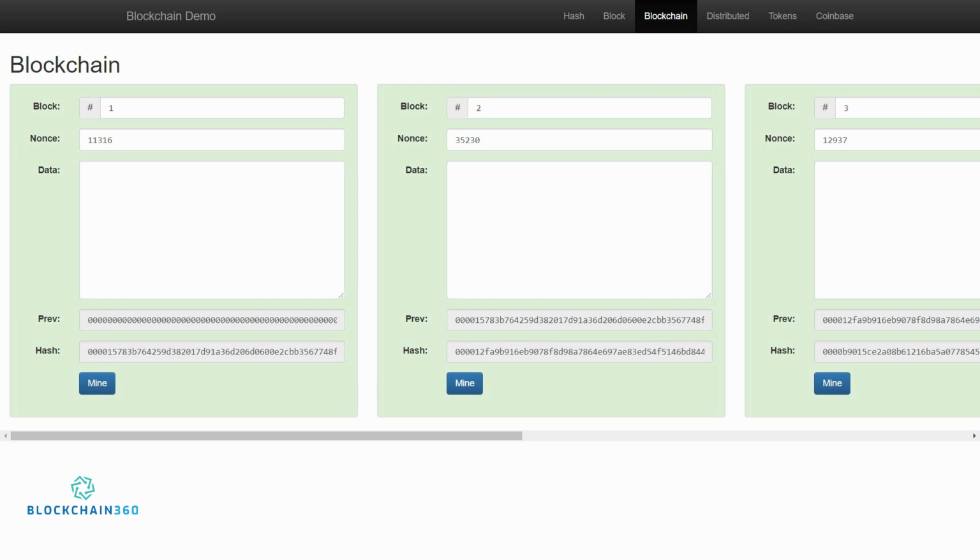Let's say we have the data for the 3 blocks 1, 2, 3 as 5, 6, 7. For the miner to verify the entire blockchain, the miner has to mine the first block. Once that turns green, the miner then mines the second block and then the third block.